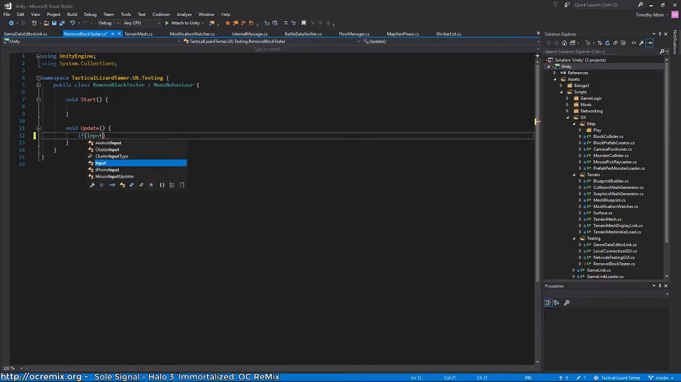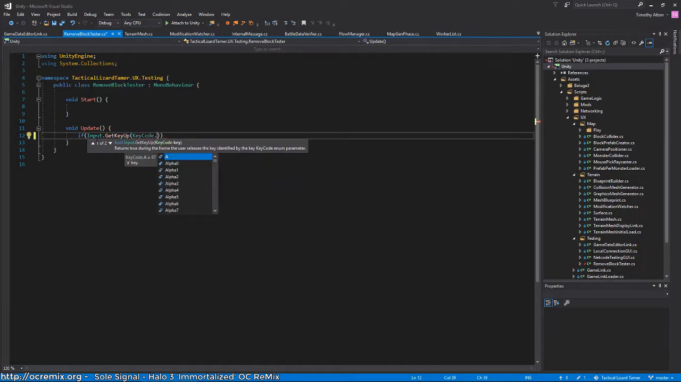And again, this will be very simple because it's just for debugging. Let's say get key down, or let's do get key up, I guess. The difference is get key down returns true the frame that a key starts being pressed, where get key up returns true on the frame that a key is released. So it's just personal preference what you want to use there. Let's do alpha 1, so the 1 key.